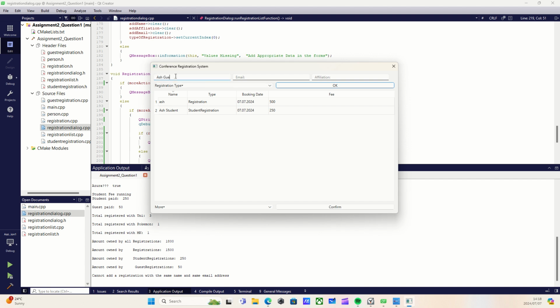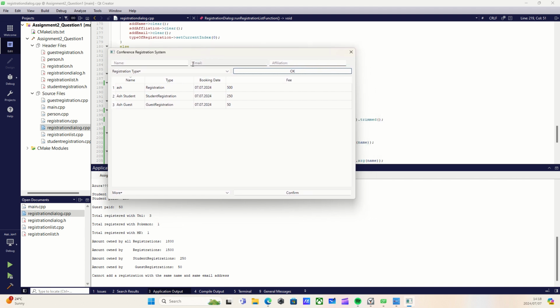I'll do one more. I'll do ash guest. It's going to be ash at gmail.com, and then I'll do same affiliation. Registration type, this time it's guest. The enter category is just a visitor. And hit OK. Cool. And if I go down to this drop down box down here, which is called a queue combo box in Qt Creator, and if I go to add registration and if I hit confirm, it tells me use the UI above to register a user.